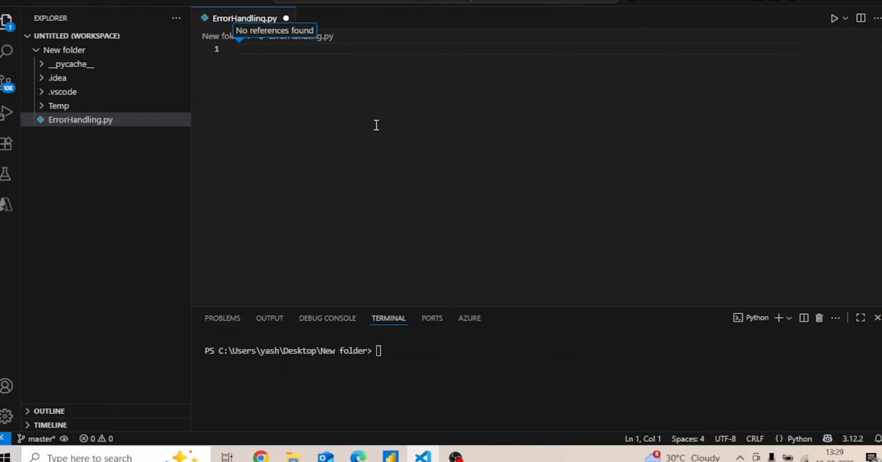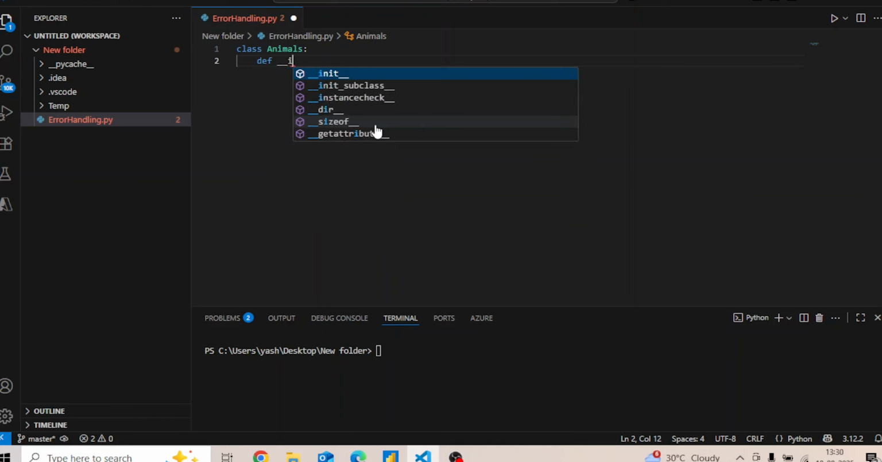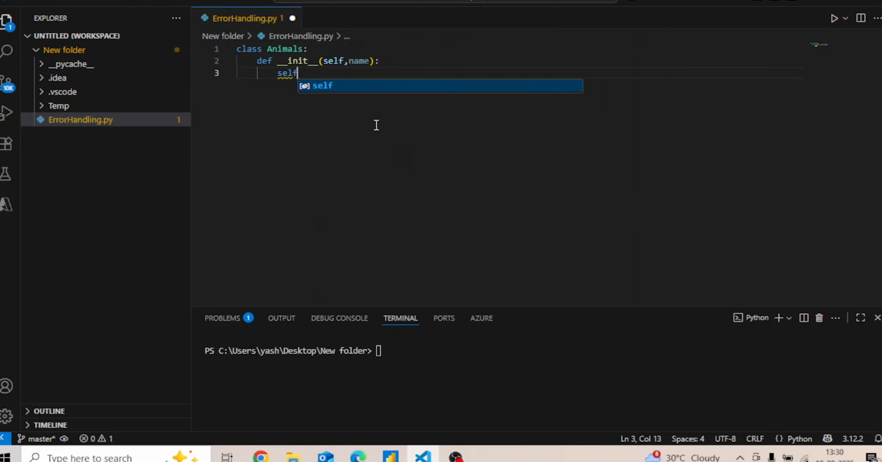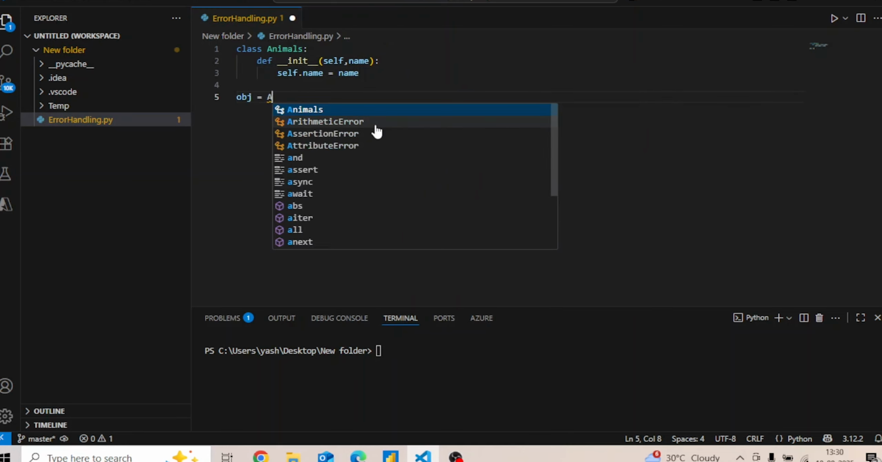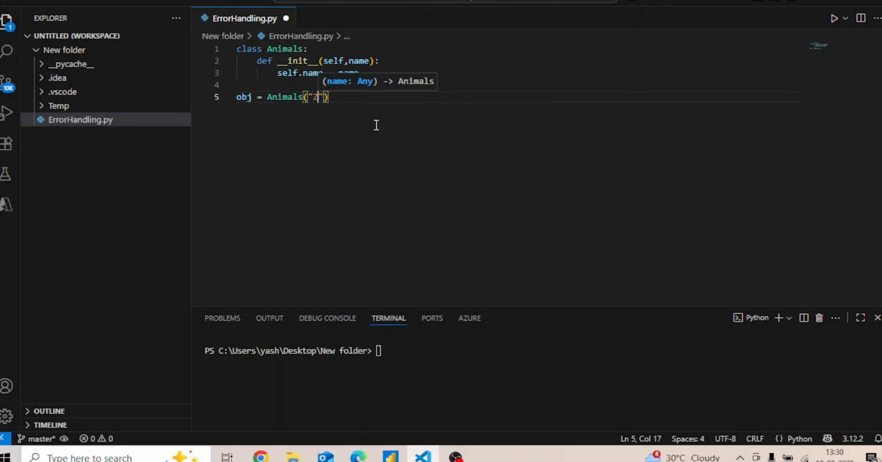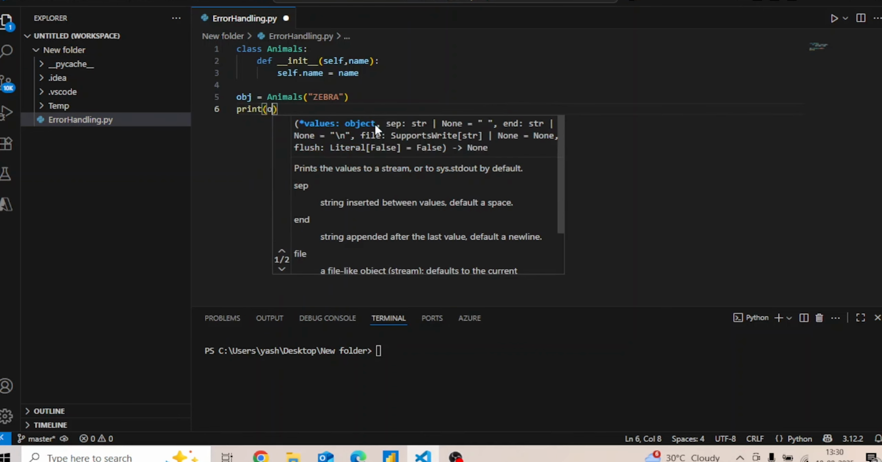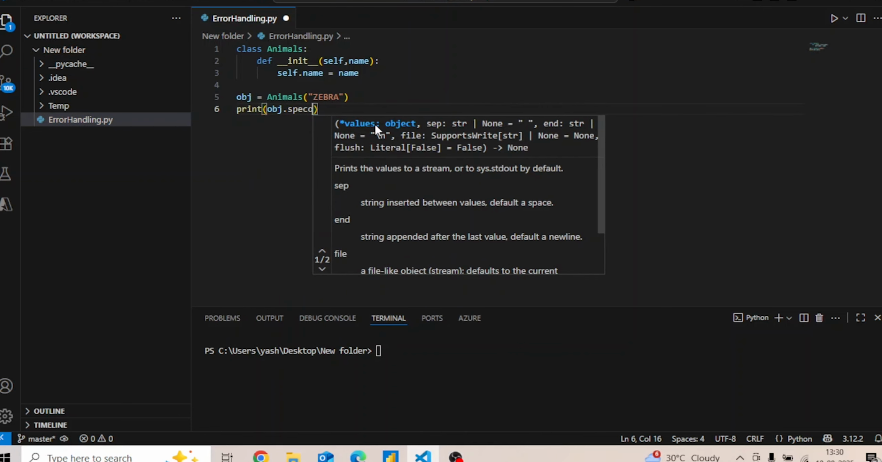For example, I will create a class and I will give this class the name animals. I will create an init function with self comma name. I am creating this name attribute and I will say self.name equals name. Let me create an object of animals and pass in a name, let us say zebra.